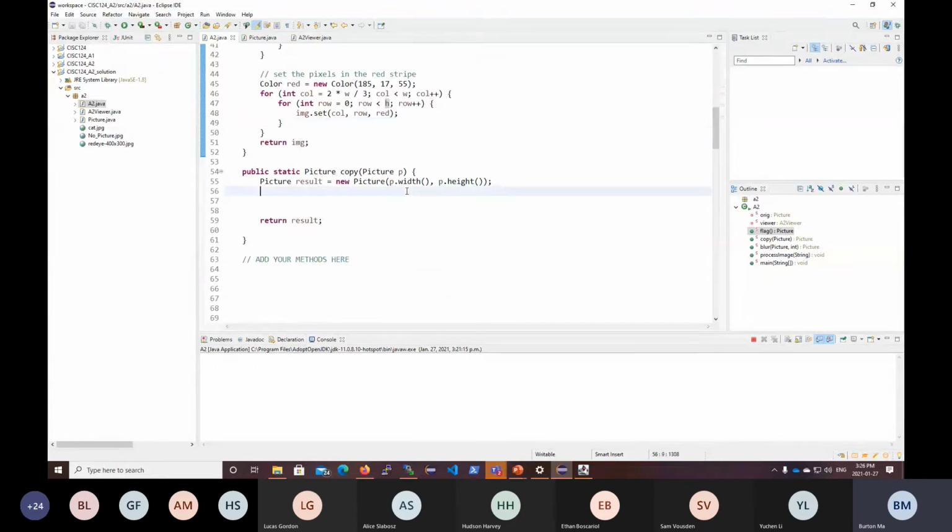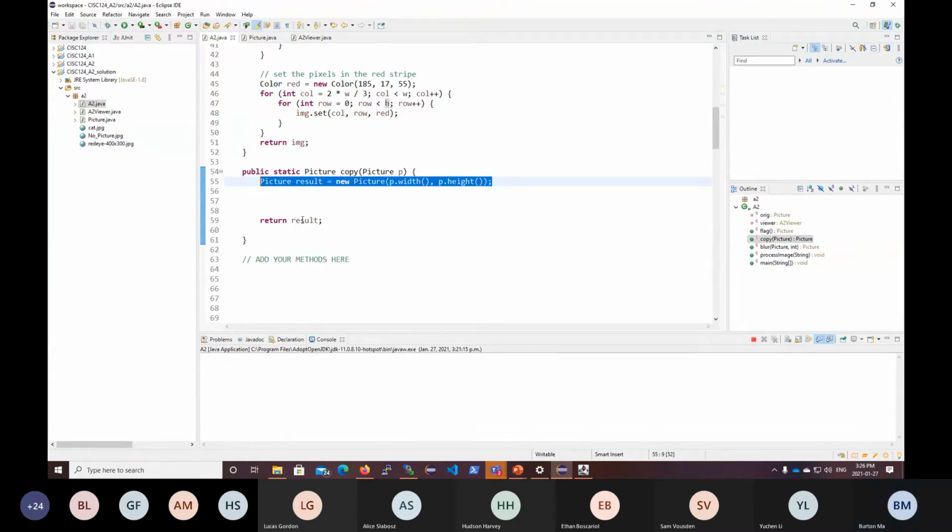Now to copy a picture, the first thing I do is make a blank empty picture. How big should the picture be? Well, it should be the size of the original. That's the original picture P, so it should be that wide. How wide? The width of P, so that's P dot width. How high should the image be? The height of P, so that's P dot height. And I've now got a picture, the result, that has the right size.